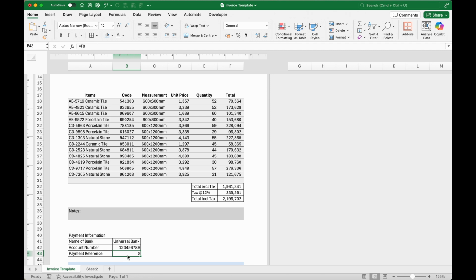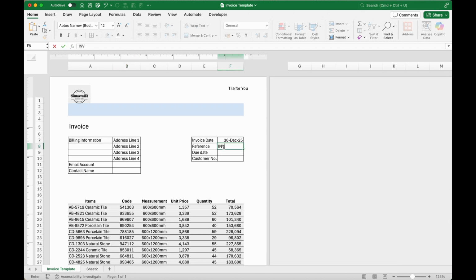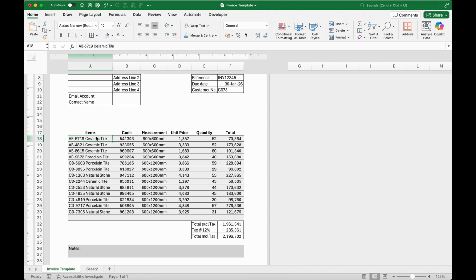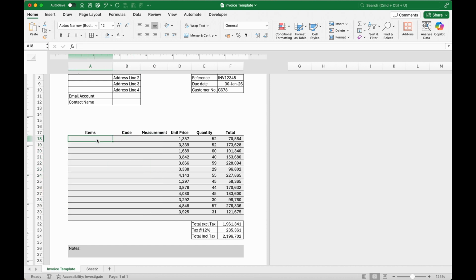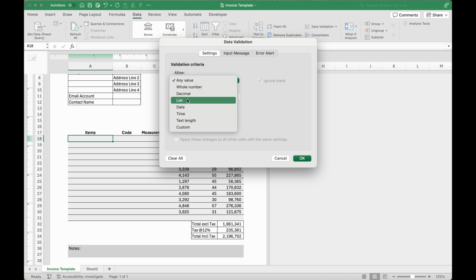Now that we have all the necessary invoice fields, we can go ahead and add sample information to complete the invoice. I'd like to show you another way to capture your items from the inventory list, making it easier to select products when creating an invoice. Instead of manually entering items from an already set inventory list, we can use basic Excel functions like data validation to streamline the item selection process.